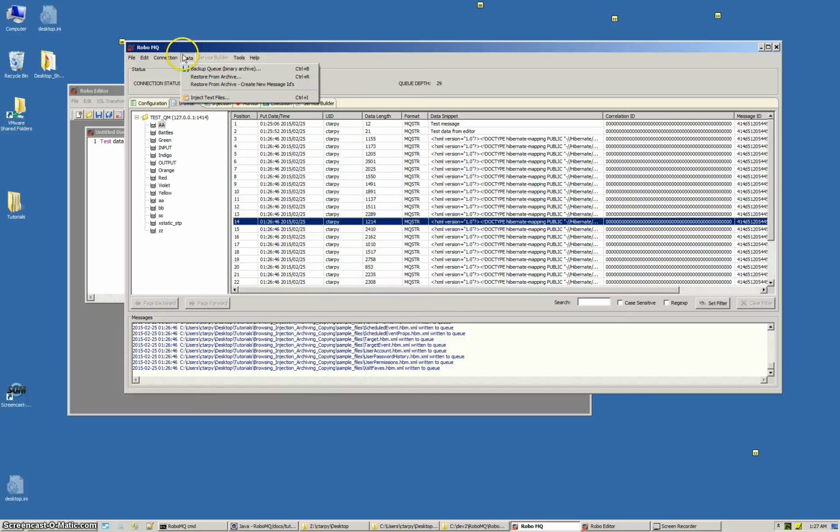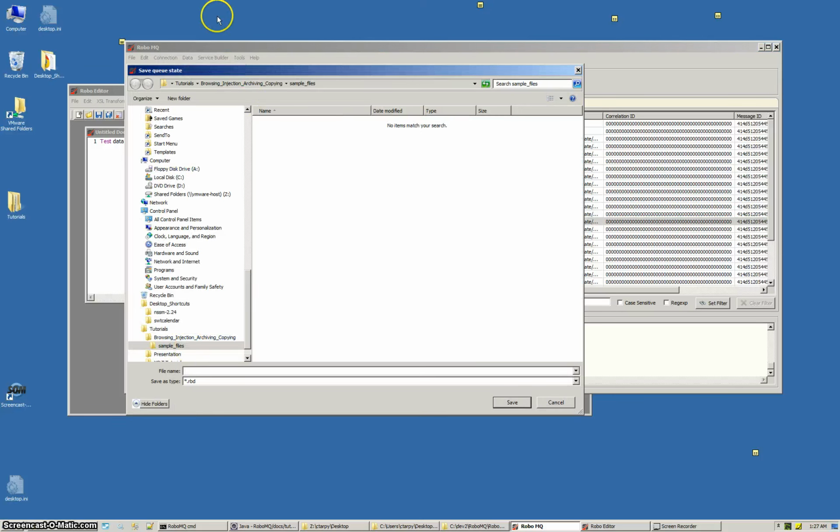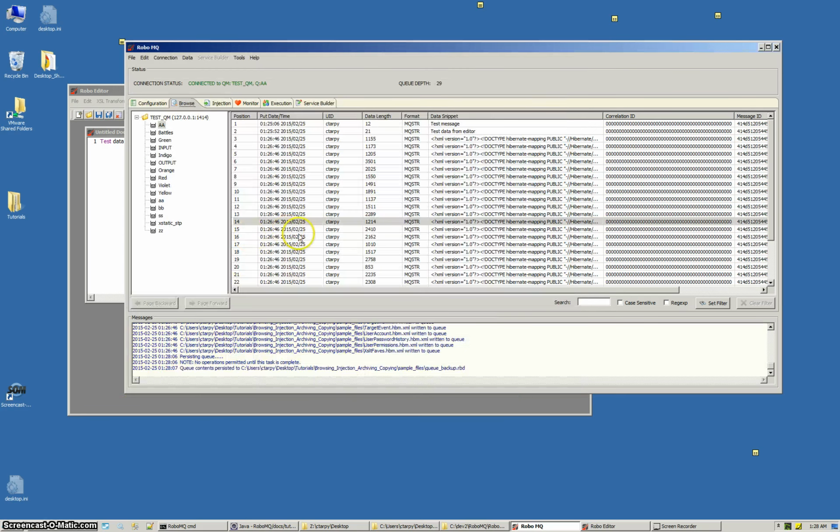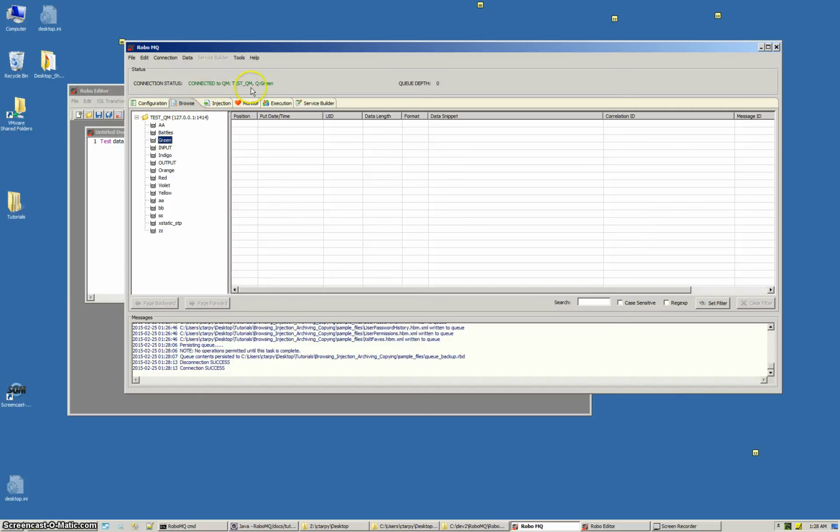But if we want to archive the whole lot, then we can back up the entire queue from here. So if we put this here, and it saves it as a robo data file. So that's been archived. And let's say we wanted to restore that to a different queue, we could just click here, connect to this green queue, and restore from archive.